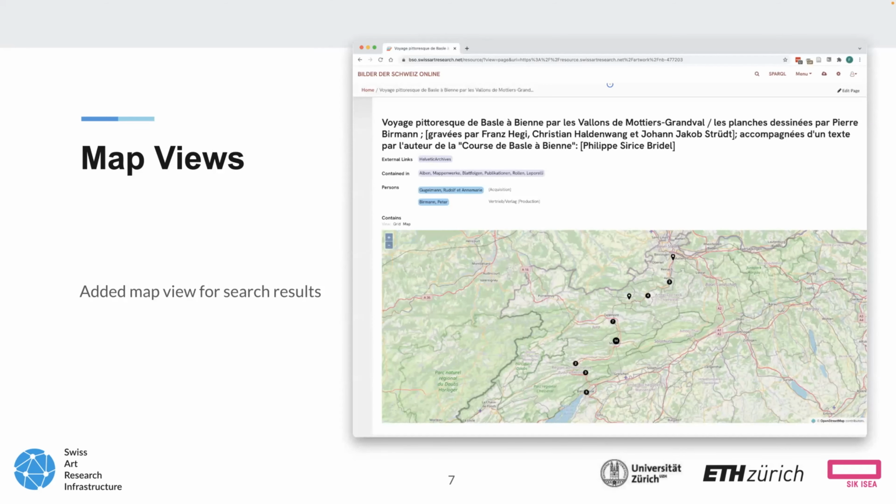We also added map views throughout the platform. So you can view search results on a map, or in this case, the route of a voyage pittoresque. So you can see exactly where the images on this route are lying, or you can look at a specific artist and see the geographic region of the images the artist produced.